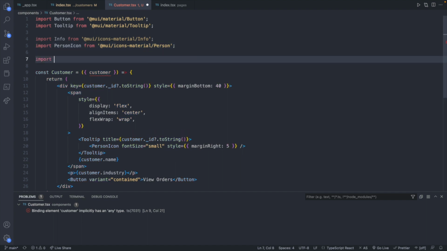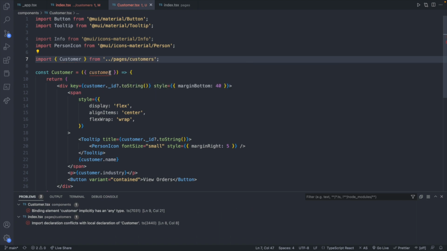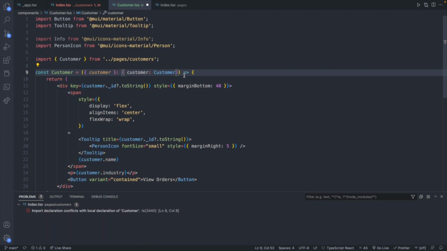So I'm going to say import customer from, and this was not a default, so we need to surround it in curly braces. And this is going to come from /pages/customers. Now to say what type this is, we don't want to do this. What this does is it renames customer to customer with a capital C. And that's why we're getting all these cannot find name customer. The proper way to do this, it's a little confusing, but we're going to use the colon on the outside, repeat the property, and then say type customer.